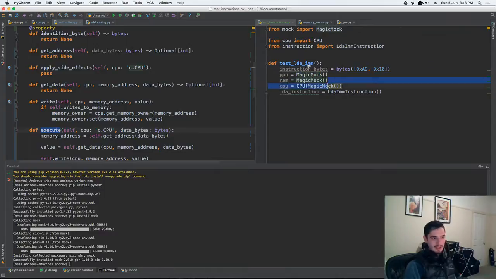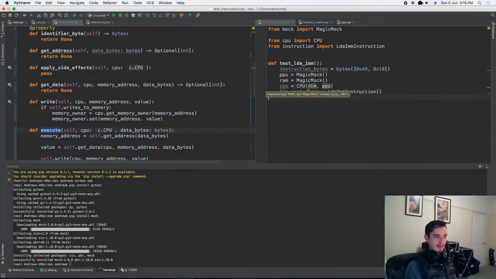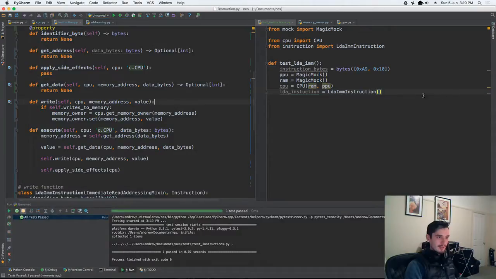Now we can put all of this into a fixture and then reuse it, which we'll do in a second. So let's say that the CPU gets a... Does it need RAM, PPU? Expected type RAM, got magic mock instead. Well, that's fine. You're going to have to deal with that. An LDA instruction is an LDA instruction. So let's say that we're running our tests. All tests passed. Cool. Because we don't do anything.